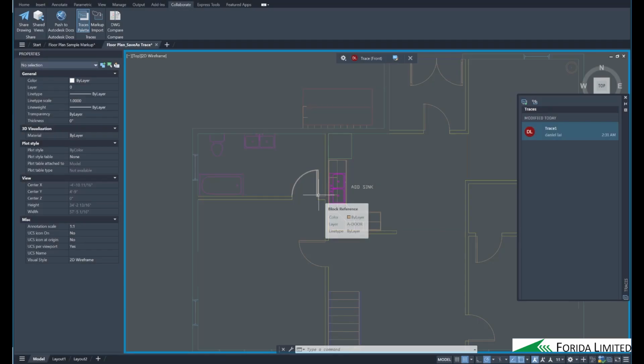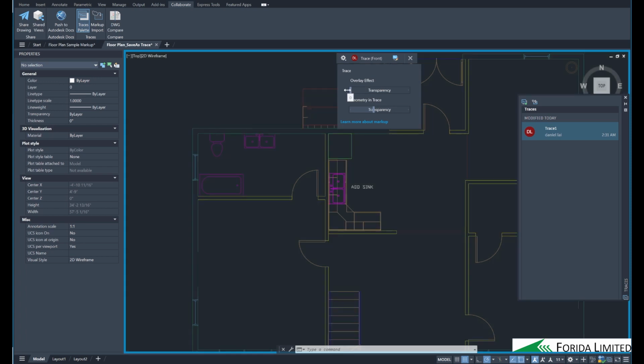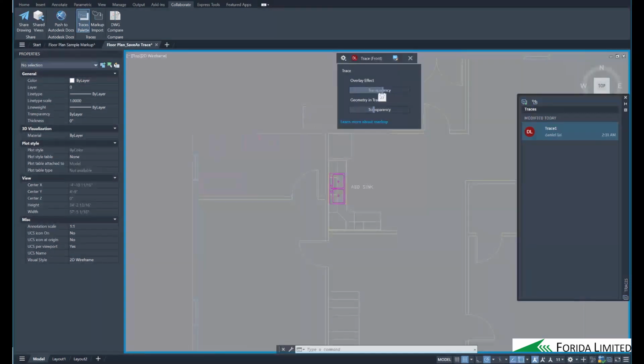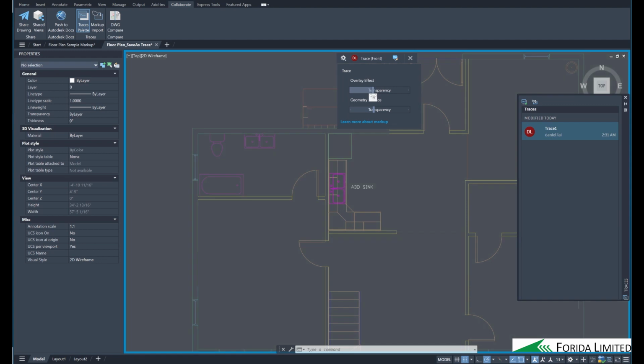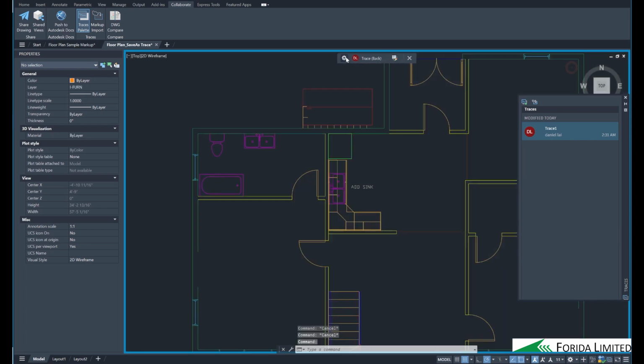AutoCAD 2024 introduced two new display options. The Overlay Effect control allows you to adjust the opacity of the tracing paper overlay, with lower values making it more transparent. The Geometry in Trace setting controls the fading of trace geometry in the background. It affects either the drawing geometry when Trace Front is enabled, or the trace geometry when Trace Back is active.